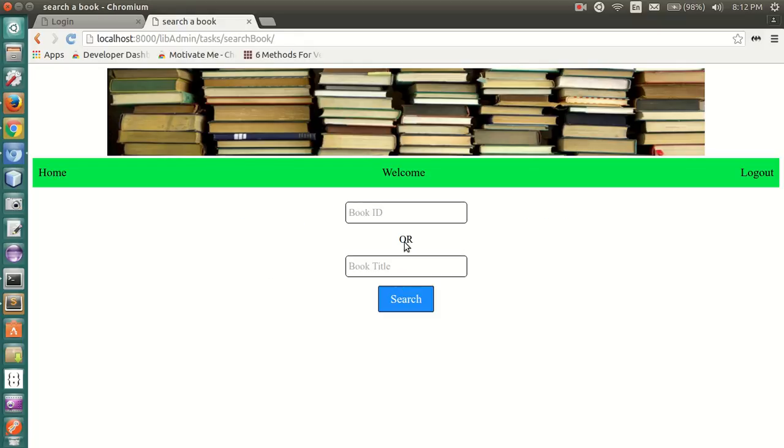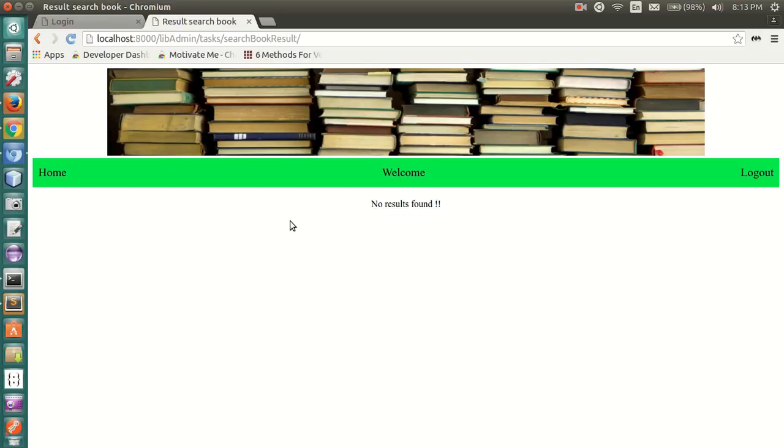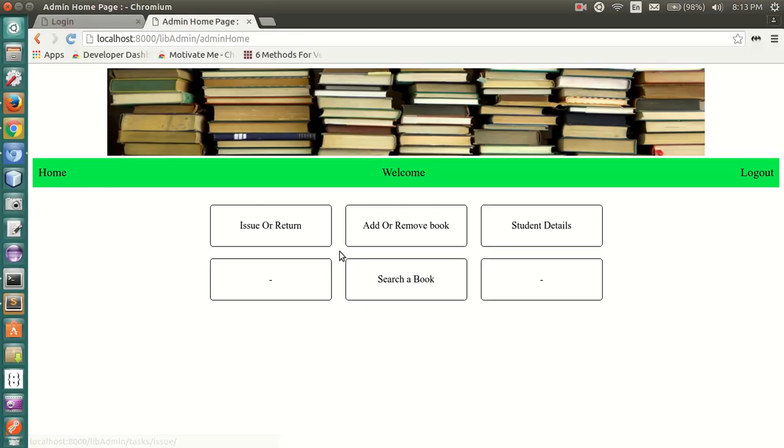We can search a book by either book ID or book title. If you know the book ID, we can provide the book ID. Search for it, and all the details of the book will be displayed. Or provide the book title. If both things are provided, then we will search based on book ID. If there is no match using that book ID, we search using that title. We search it, there are no results found. We go to the home page again.